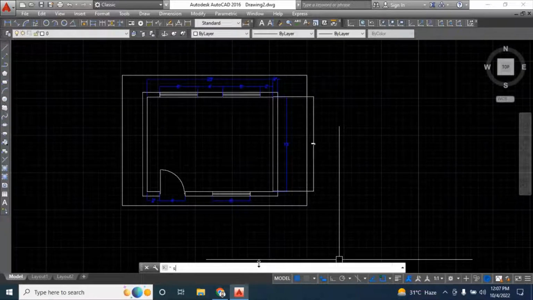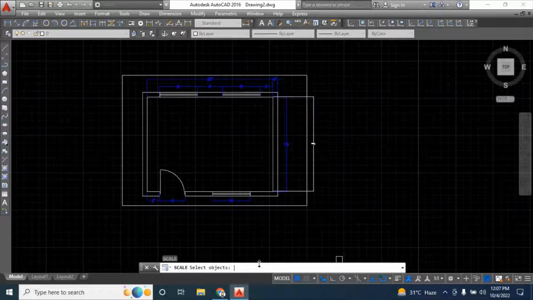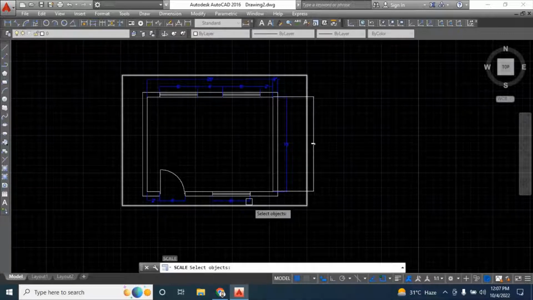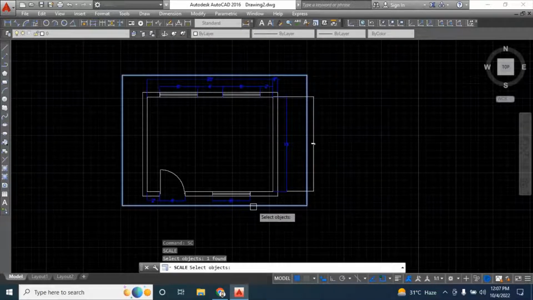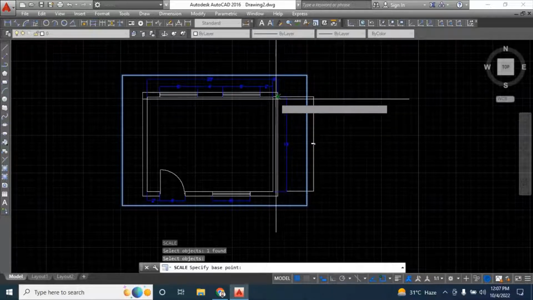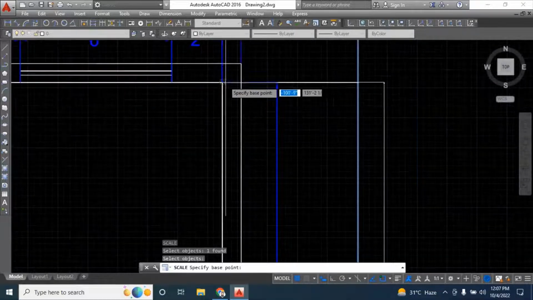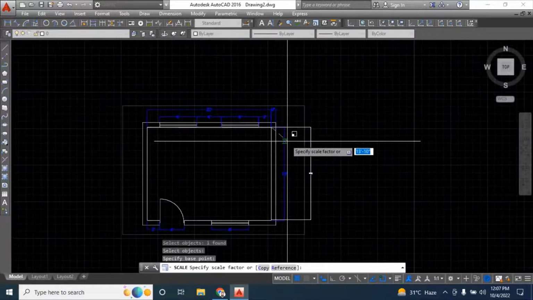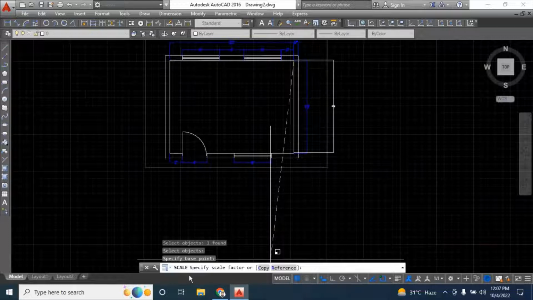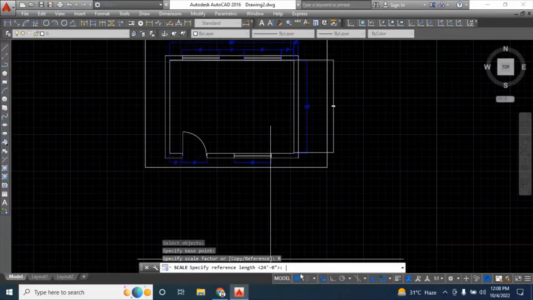Simply press SC for the scale command. Now select object. So I want to select this object and press enter. Now specify a base point. So I choose this point. Now here you can see in the command bar it says specify scale factor or copy or reference. So I want to use reference scale, so I click reference.